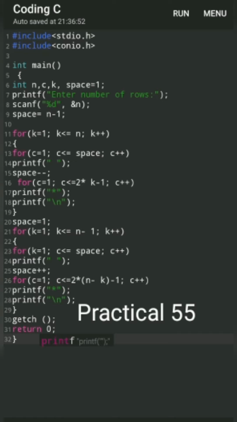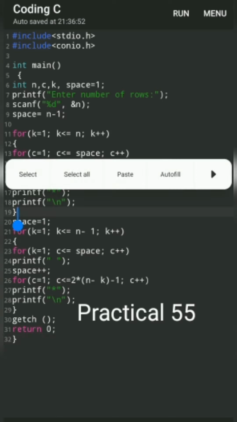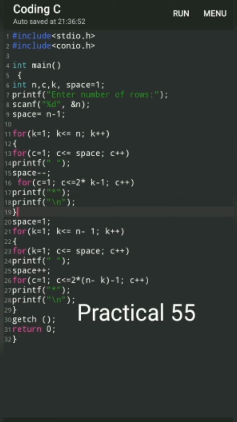space is equal to 1. Okay, then printf and scanf are used to initialize the variable rows, which is represented by n, and space is equal to n minus 1, meaning each time n minus 1 spaces are left behind. Like on row 1, after 3 spaces the first star is printed, and then on the next line after 2 spaces the next star is printed, and on the third line after 1 space, and so on. This will be the pattern.